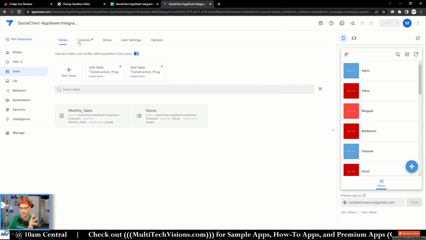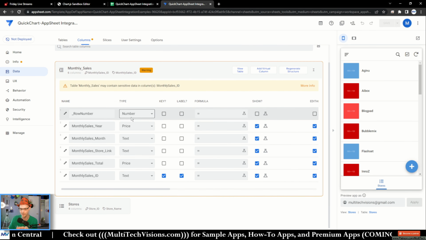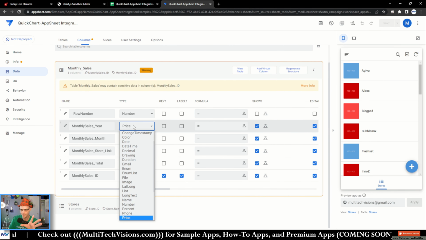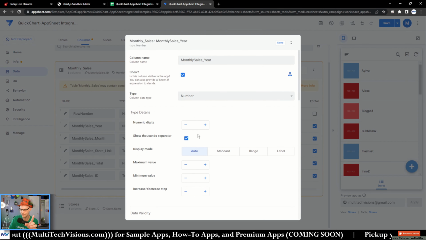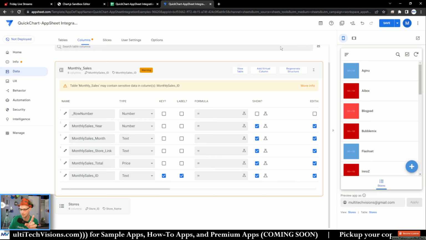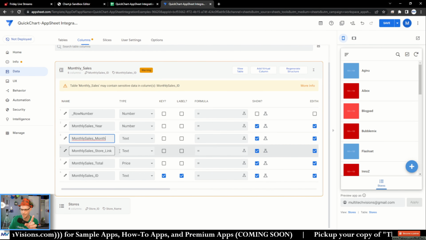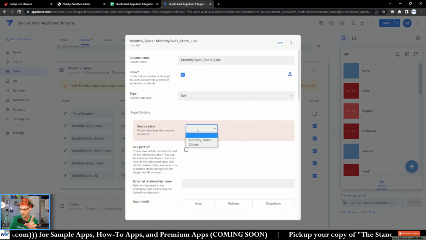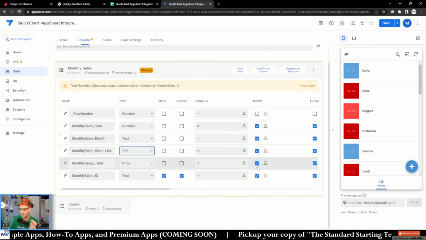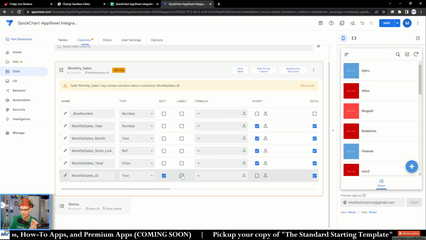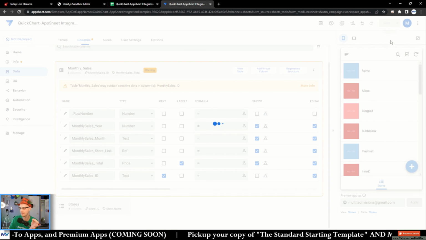Now, let's see. What do I got? I have my stores and I have my monthly sales. Let me change these to their appropriate things. So a year. I have a month, which is text. The store needs to be a reference to the stores. And this is a price. That's the ID that I don't want to see. And we'll do that. All right.